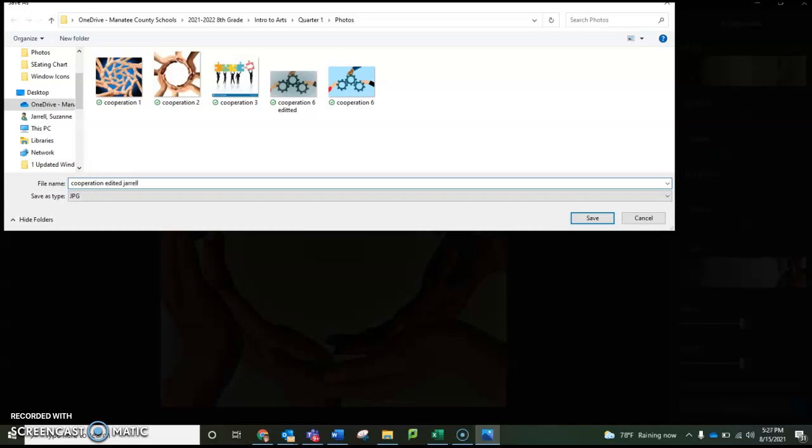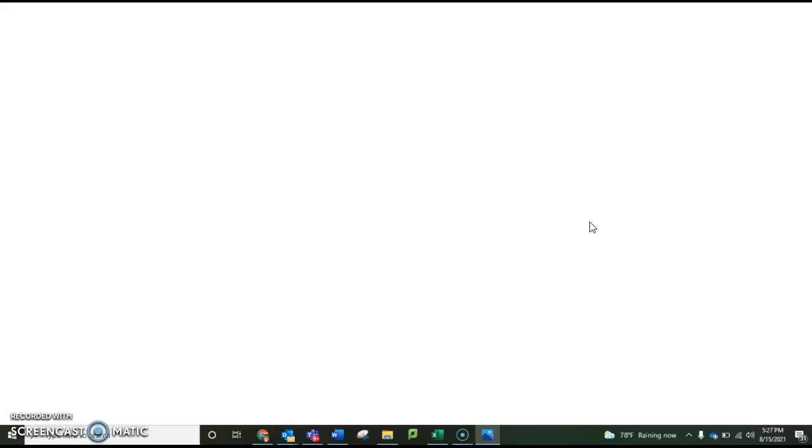If you do not put your last name, you will not be able to turn it in because my computer is going to think that it has already been turned in if it's just called Cooperation Edited. It needs to have a new specific file name, which is why you always need to put your last name, just like you do on paper. So once I have Cooperation Edited and last name, then you're going to click Save.